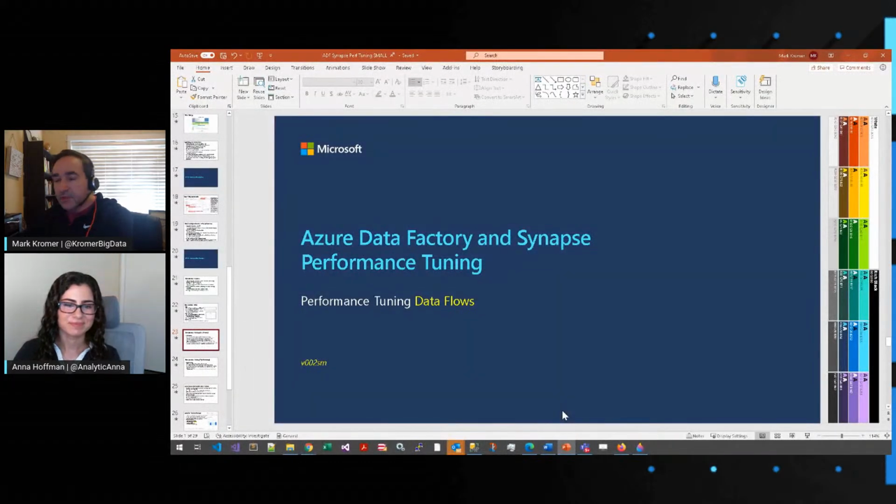So I think that's pretty much the material that I had for today to give you at least a little bit of a taste of how you would work with performance tuning Data Factory with data flows in particular.